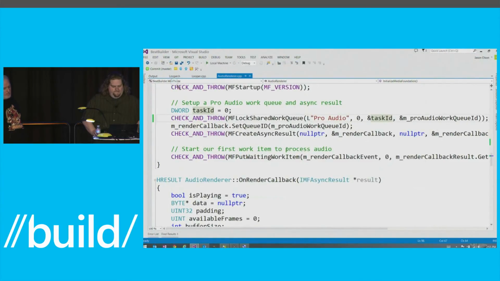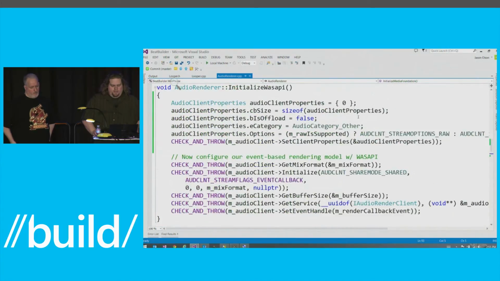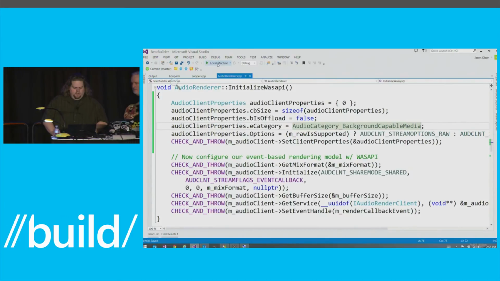So what's the next thing you're going to do? We want to wire this up to the background audio. To support background audio on Windows Store apps, there are 3 things we need to do. We have to declare in our manifest that it supports background audio. We have to support the system transport controls, which we'll see. And then when we're declaring the WASAPI stream, I'm going to tell it that this is, I think, background capable media. So let's actually run this now.